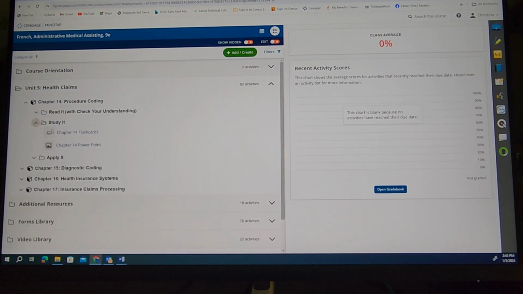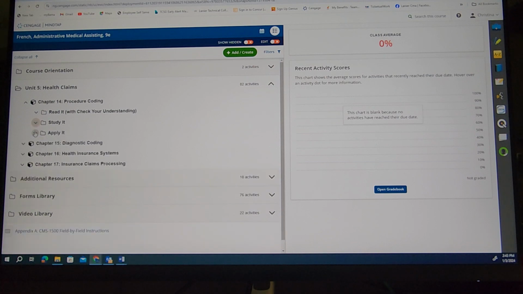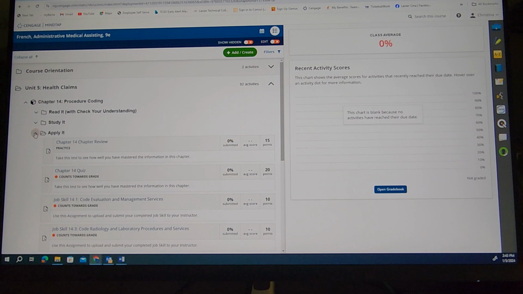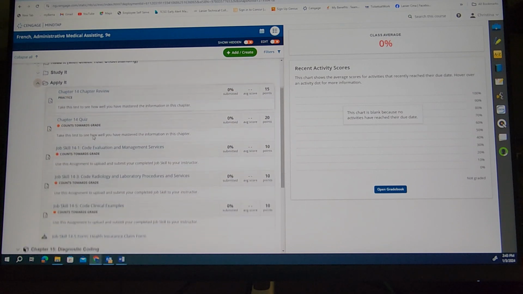The next Study It brings up flashcards. Chapter 14 PowerPoints. Again, these are not required, but these are for your disposal to help study for tests that you have. And then the Apply It arrow drop down, you will have a chapter review. That is just practice. It is not something that is being graded.